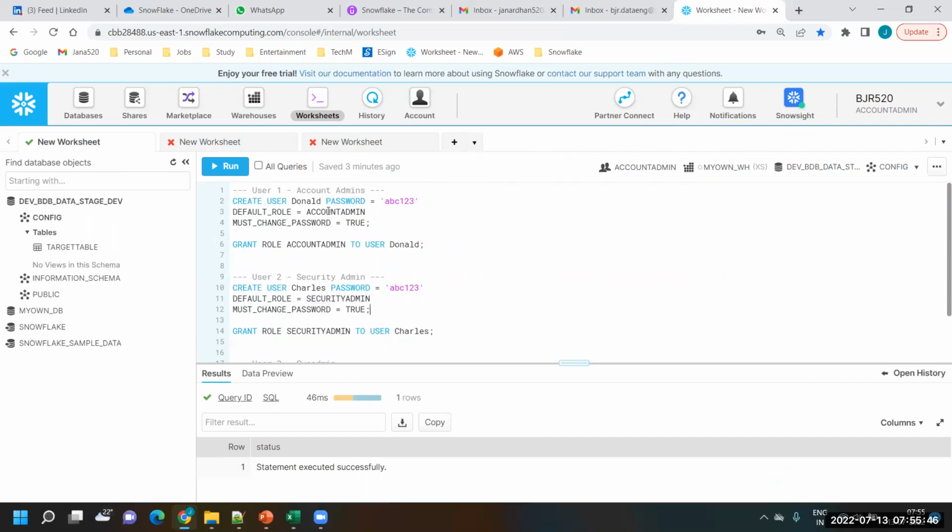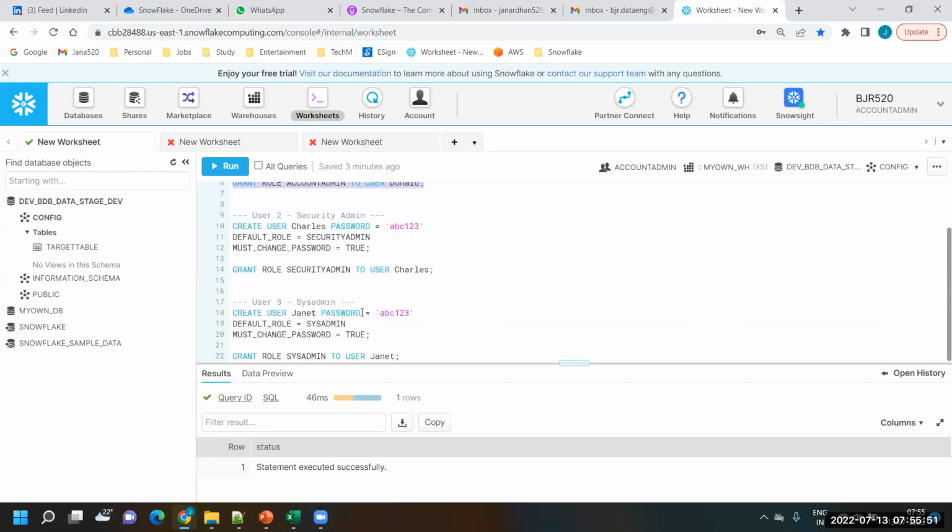Whenever I'm creating one account admin with Donald, now he will take care of all the account related things. Whenever I'm creating a security admin, he will take care of all the security related things. That means creating roles, creating users, granting the roles to users, everything he will take care of. And when I'm creating one user with sysadmin privileges, he will be responsible for creating the databases, warehouses, schemas, tables, and granting those object privileges to roles. He will be responsible for everything. So now we are done with the account admin practice.